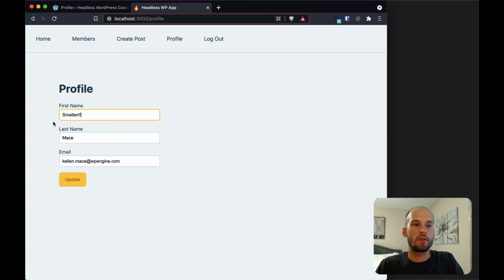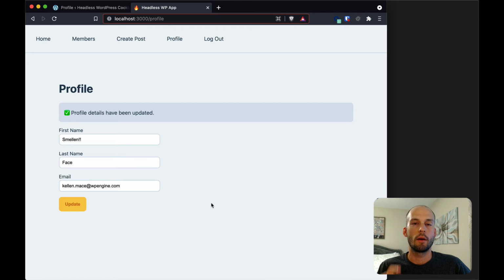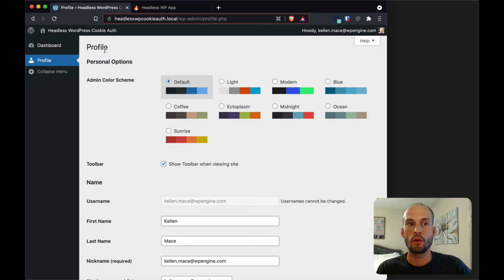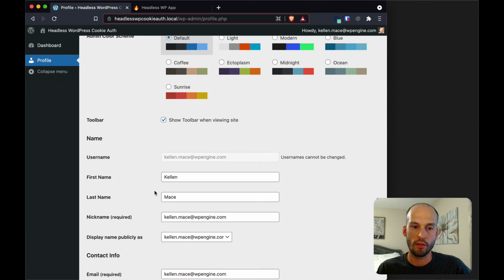So my first name is changing to Smellin, last name is Face, for instance. So if I hit the update button, a mutation is fired off, and then I get a confirmation. Profile details have been updated. If at this point I were to go to the WordPress backend to see this change, I can do so on that user's profile page. So you can see here's what it used to be. Now if I reload this page, you can see the new data was saved there.